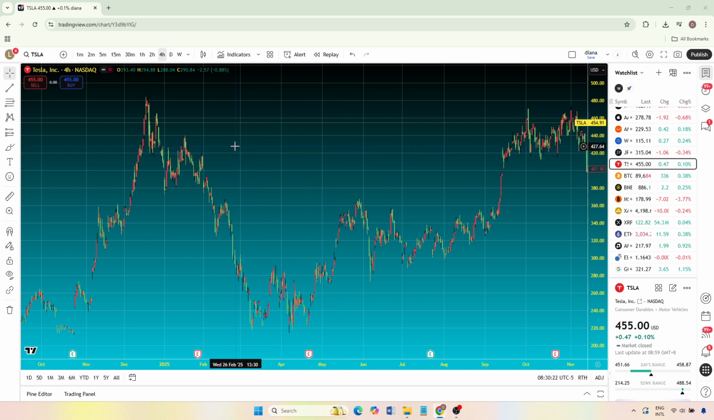First, make sure you're logged into your TradingView Pro account and you have a chart open. It can be any market or time frame. The process is exactly the same. Once your chart is on the screen, look toward the top of the interface for the Indicators button. It usually sits near the middle of the top toolbar. Go ahead and click on Indicators.